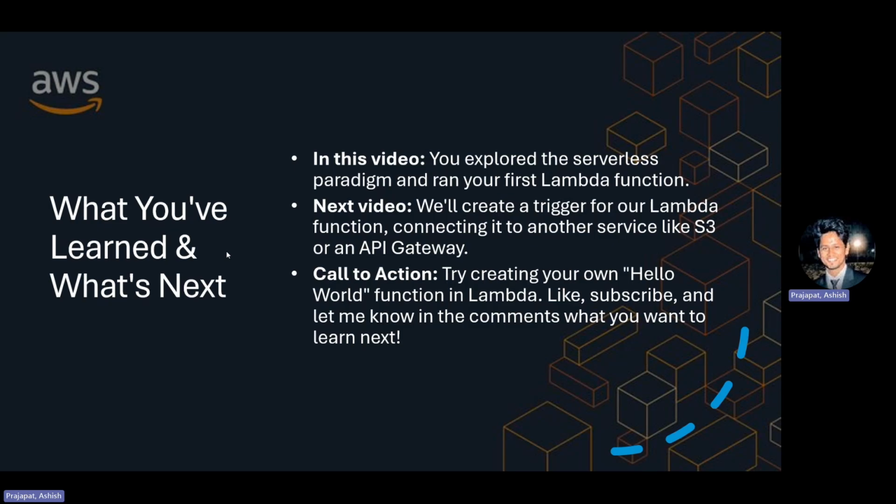In my next video, we'll make our Lambda function more useful by creating a trigger for it, showing you how it can respond to real world events. This will be an exciting step into building an event driven application.